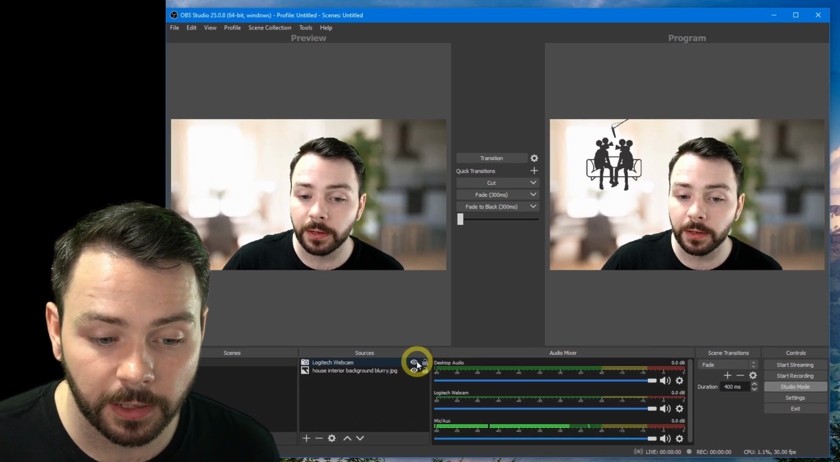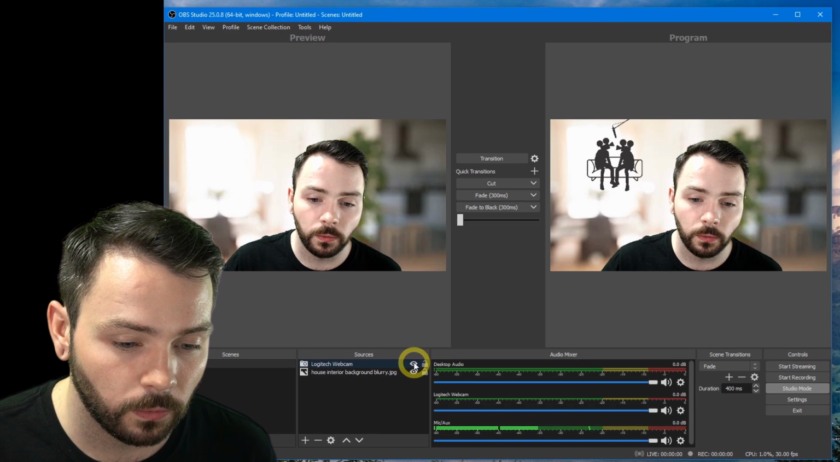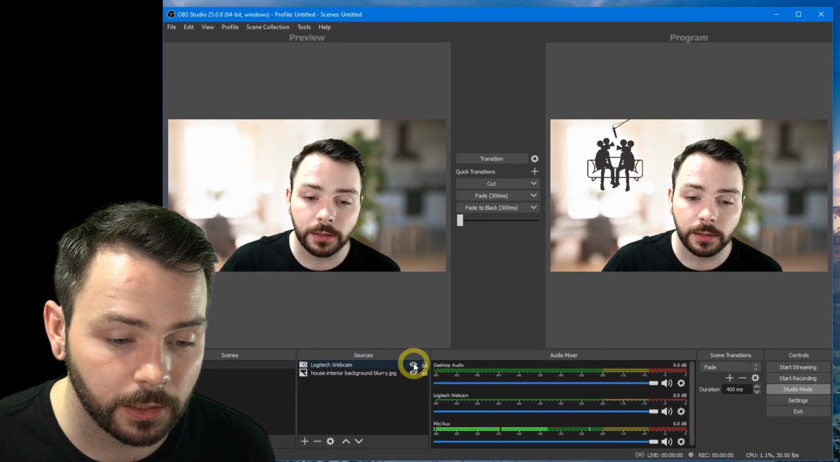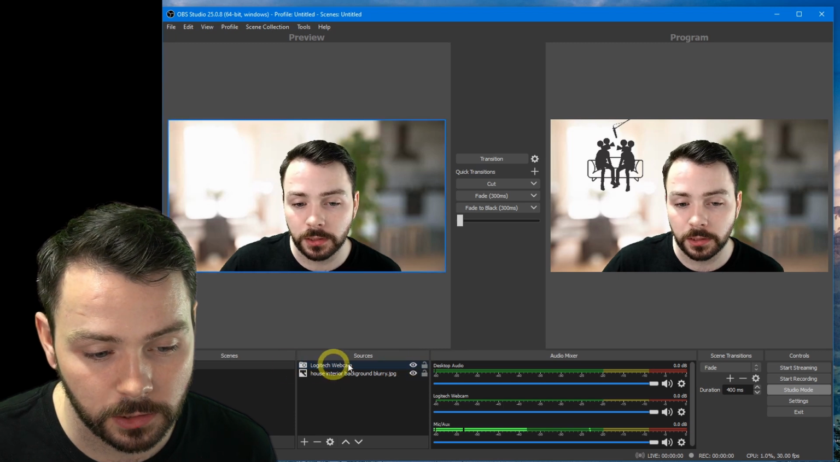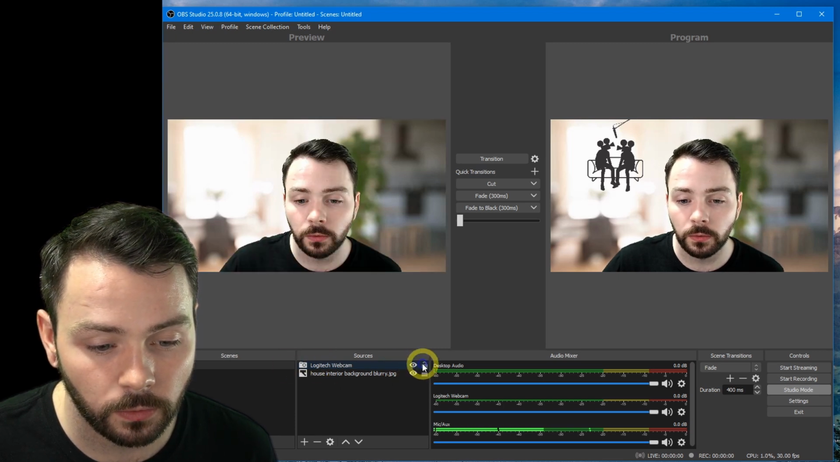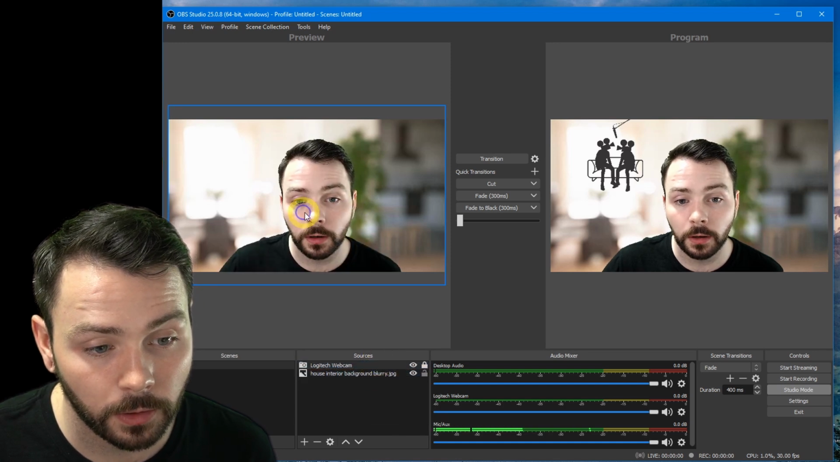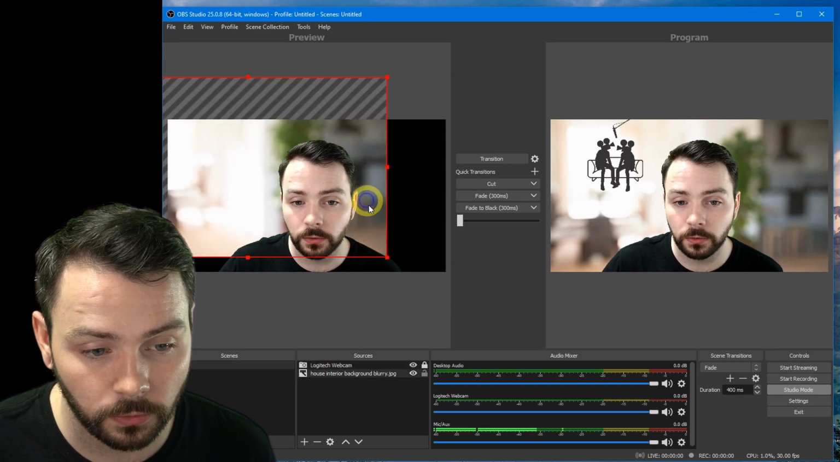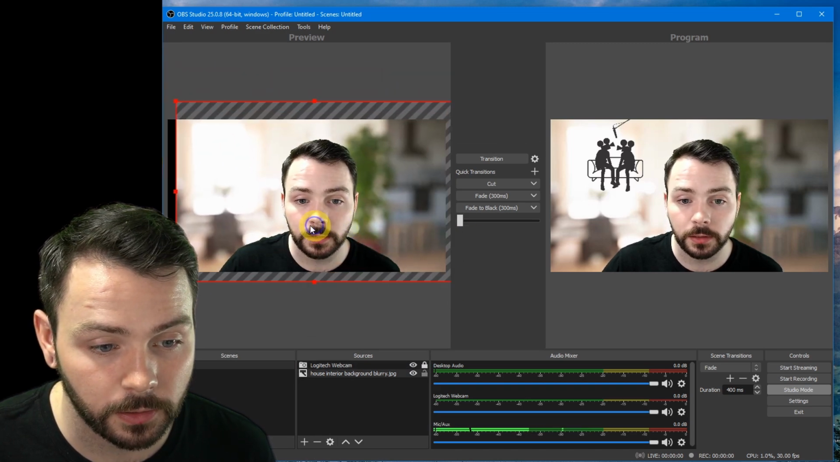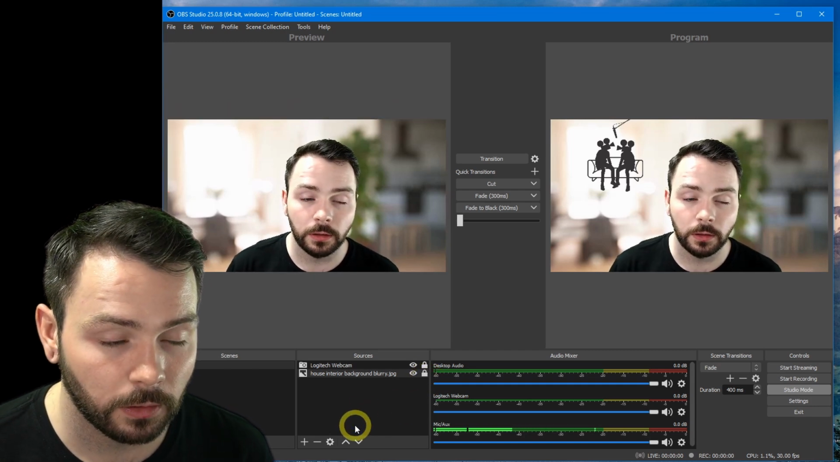We haven't talked about these eyes and these padlocks here, so I'll just quickly mention. If you click the eye, it hides whatever source it's connected to, and if you lock it, then it means you can't move it around. So if I click and try and drag the corners, it's just going to move the one behind it. It's not going to move my webcam. So if you're happy with everything, you can lock everything, and then you're good to go.